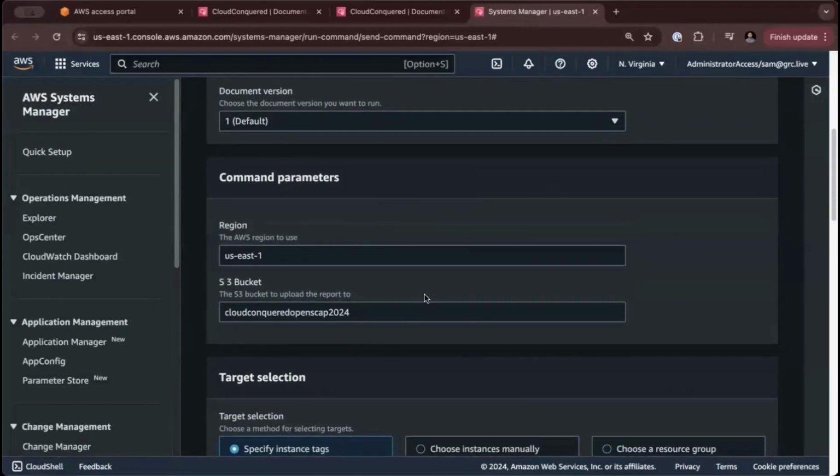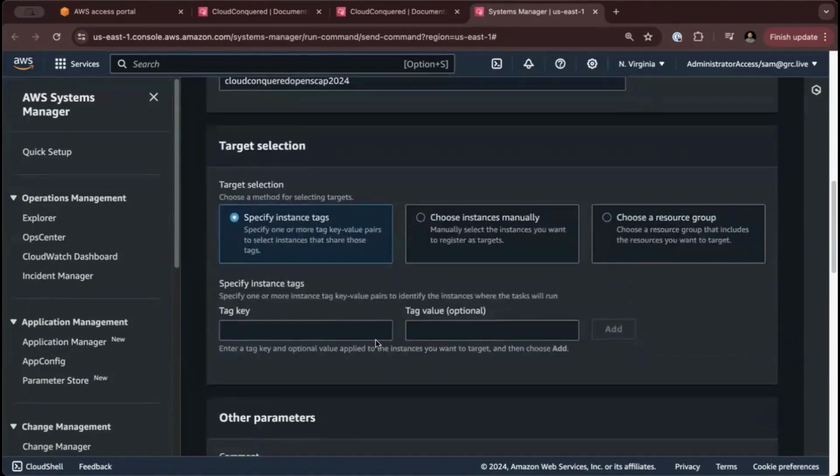Here are our two parameters that I mentioned in the previous section. The region we will be using, as well as the S3 bucket to upload the report to. This is where the magic happens. If you have instances that have specific instance tags, and you want to run those commands on those specific tags, here you can input the tag key and the tag value. You can also choose the instances manually. This is what we will be doing today.